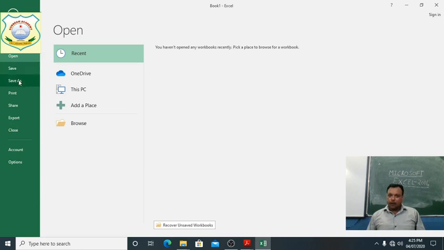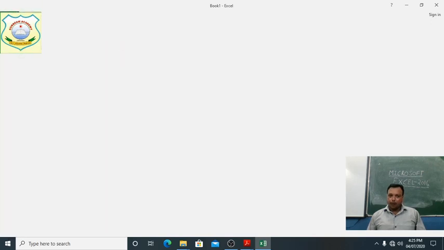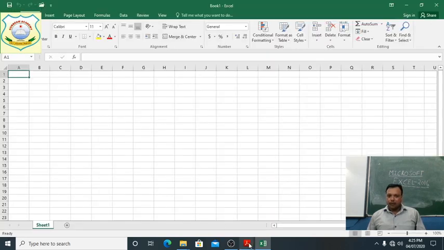Save. There are two save buttons, save and save as. Students, use save as if you are saving the file for the first time, suppose you are writing a file and then you want to save. The first time you save, use the save as command. But after that, if you have written something more and want to save, then you use the save button. Print, share, export, close, all these options are given in the file menu.